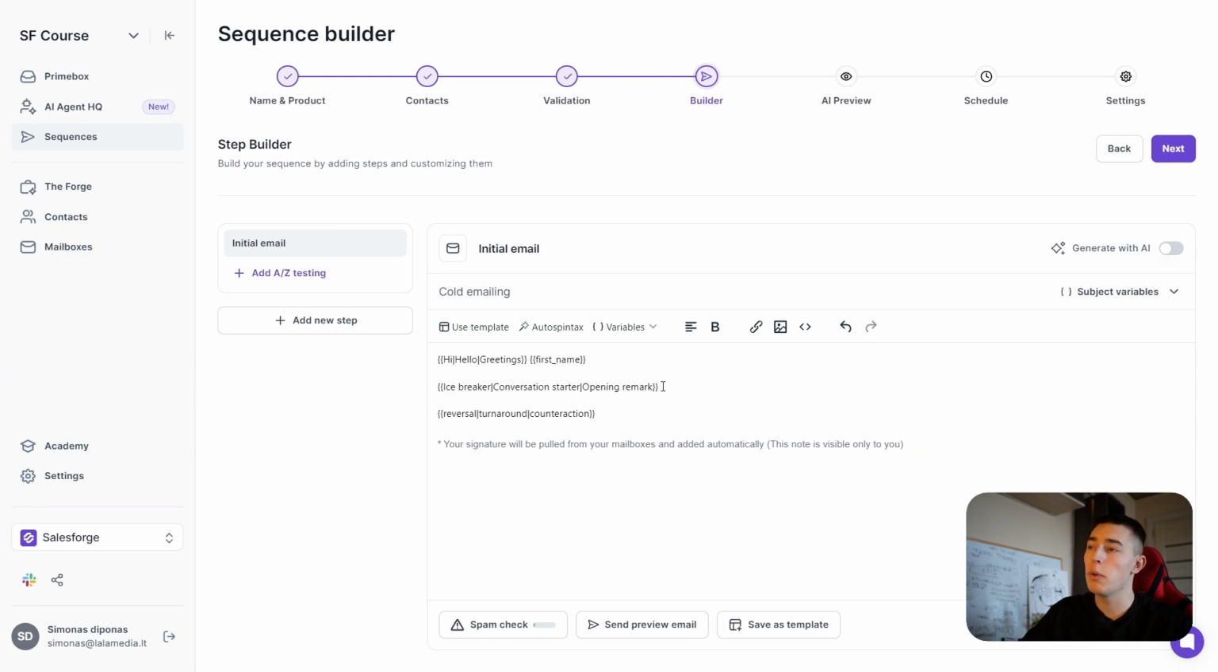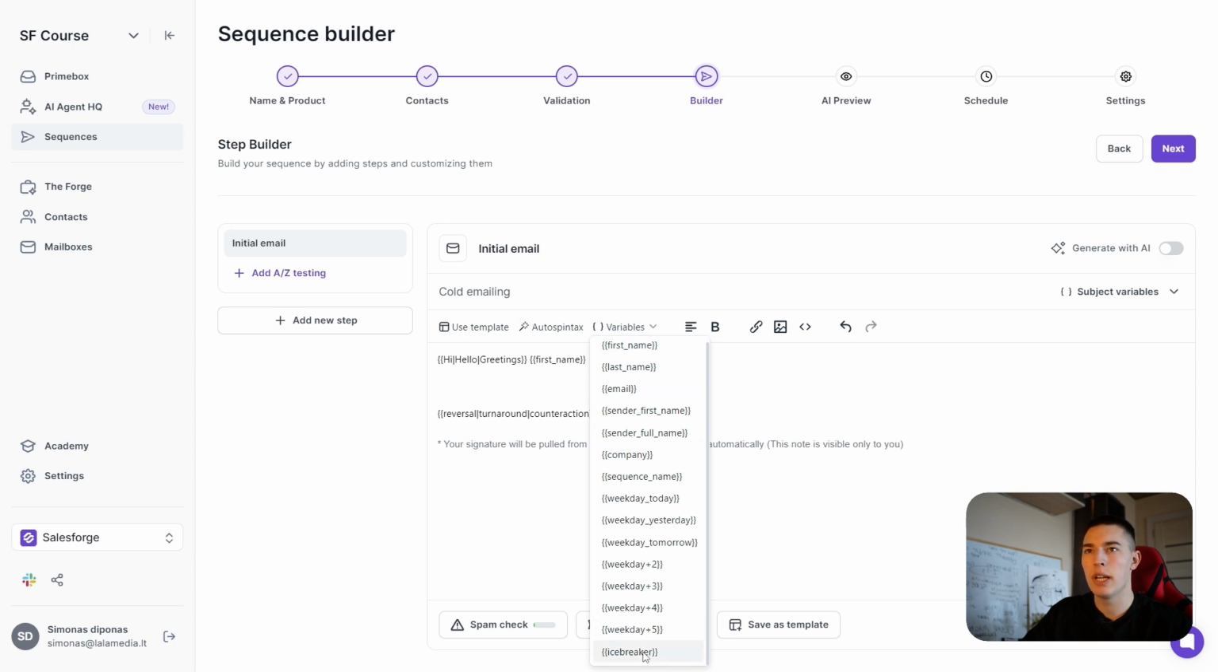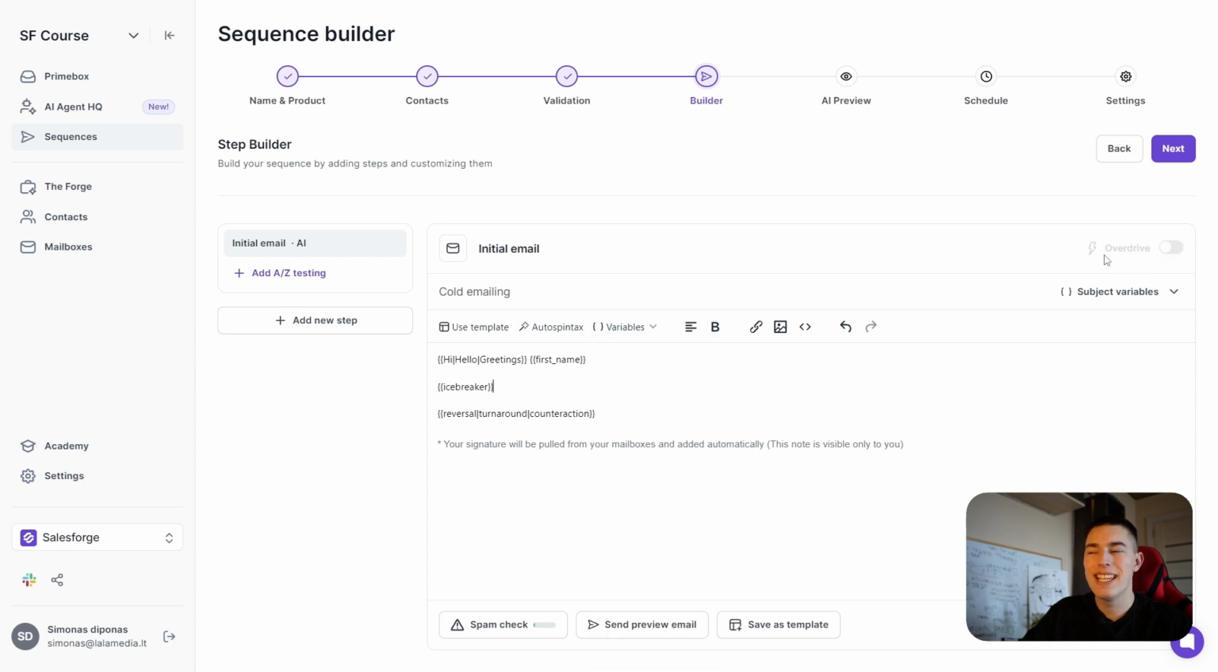Now, if you want to replace the icebreaker with an AI written one, all you do is go to variables and click icebreaker. What you'll see happen there is it turns to override. Now, if you're on a higher plan, what you can do is use overdrive mode. And this way, instead of the app simply using LinkedIn information with your product information to personalize the message, or in this case, icebreaker for the prospect, it will use everything, even the website of your prospect, to personalize the icebreaker.